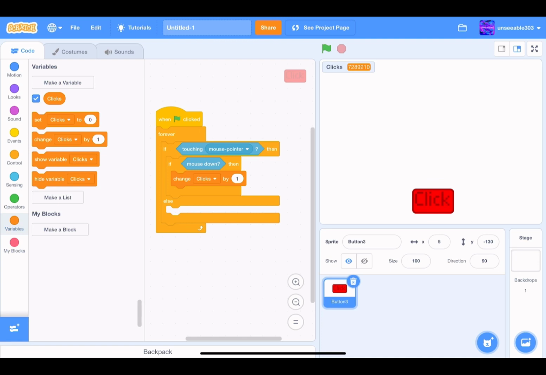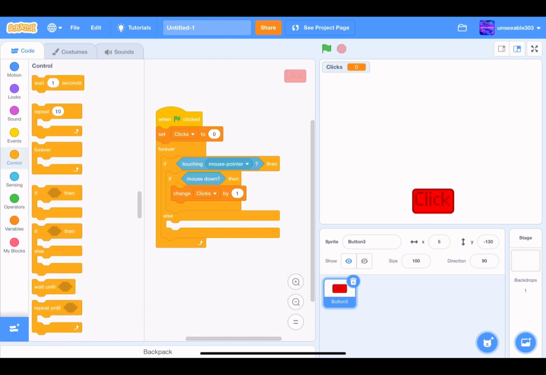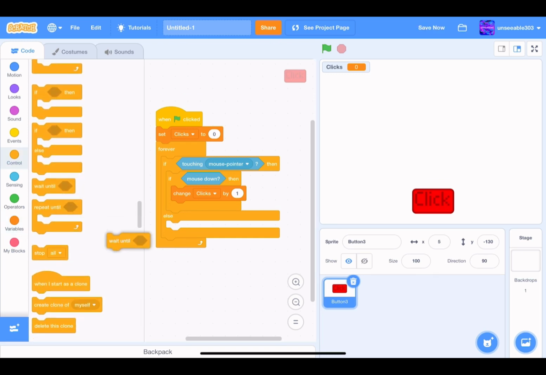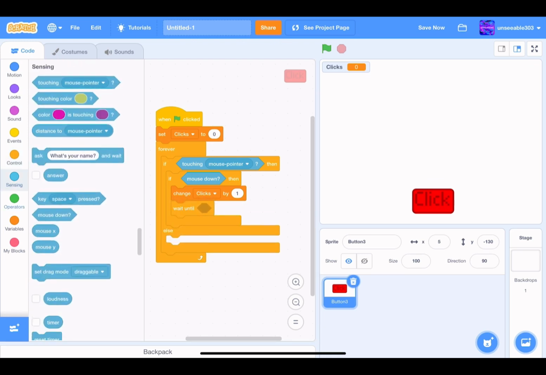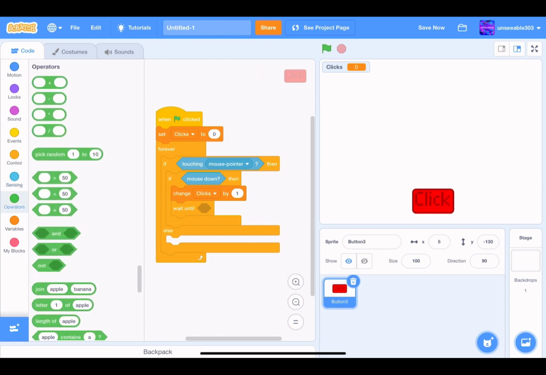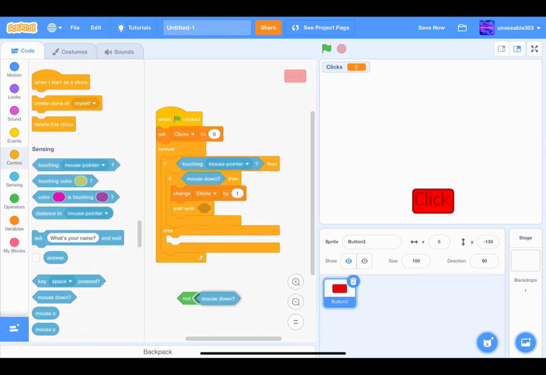First of all, get a set clicks to 0 and put it at the top, just so every time you restart the project, it doesn't start on like 4,000 clicks. Next you can go to control, get a wait until, put it under the change clicks by 1, and then you're going to go to operators, get not, and then go back to sensing and get mouse down.